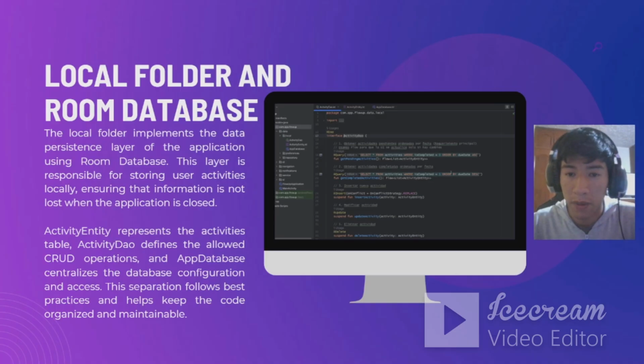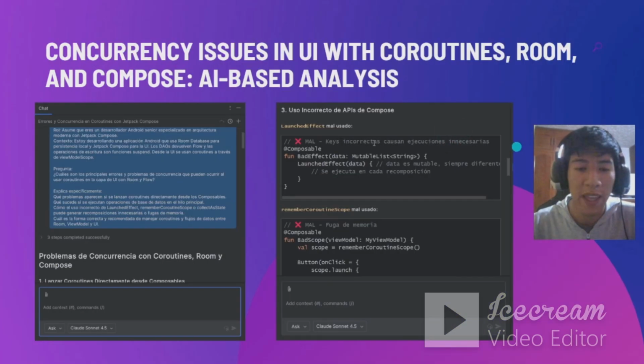However, combining Room Flow and Jetpack Compose introduces an important challenge: the correct use of coroutines in the UI. Incorrect use can cause unnecessary executions, UI blockage, or concurrency issues. To analyze these risks, we used generative AI. In this case, we used ChatGPT and advanced prompts focused on concurrency problems when using coroutines in the UI.